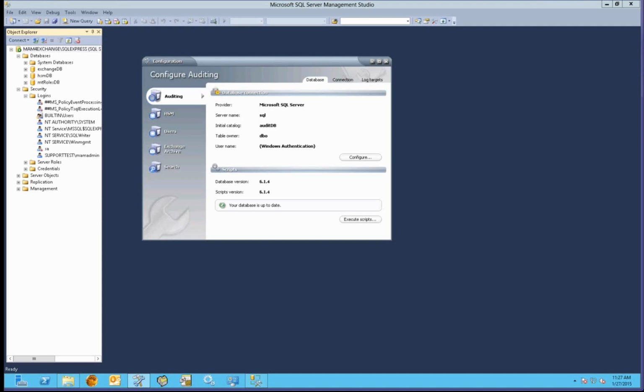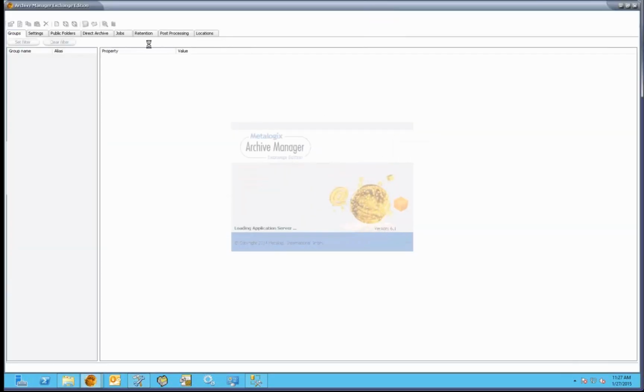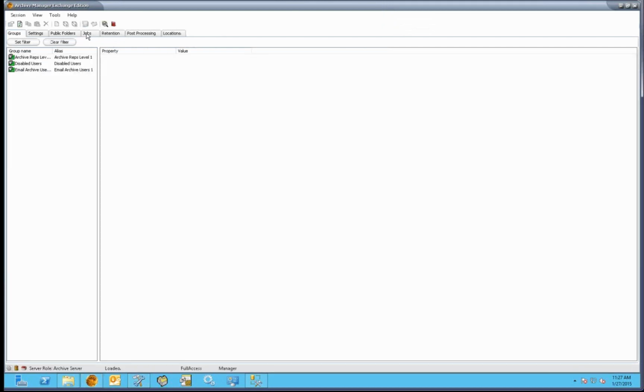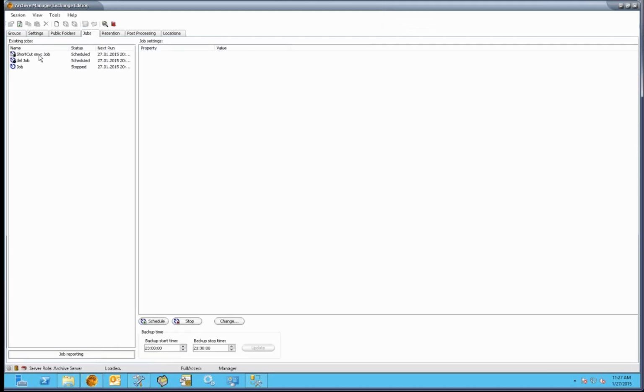Should any services be stopped on the archive server before the database migration? They don't have to be. It's a good idea, and it's a good question. It's a good idea to go in and at least stop the jobs, because the one thing we don't want happening is we don't want it actually writing to those databases as we're moving them from place to place. So it's at least a good idea to stop the job.